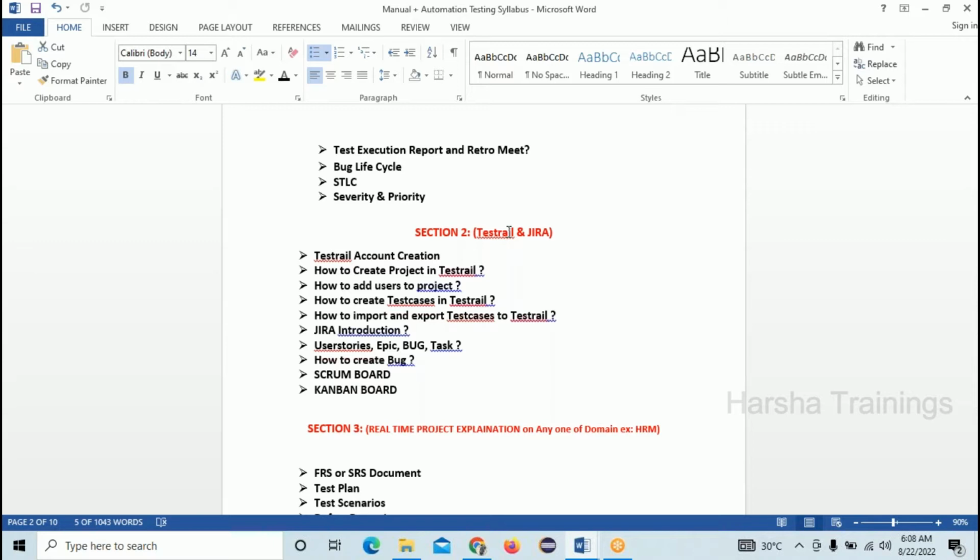All the tasks are in the form of tickets in the Jira tool, and we can create bugs, user stories, epics, and tasks. Everything will be managed in the Jira tool.